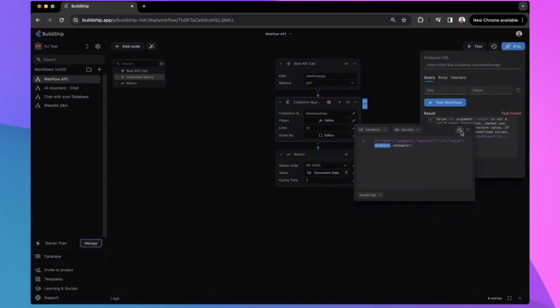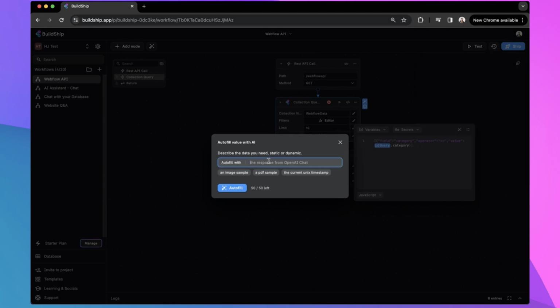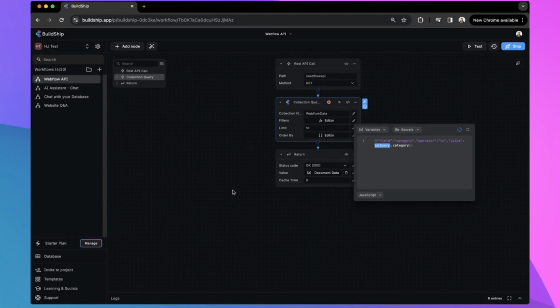So let me edit this using AI. Let me say, if the query parameter has a category and it is not empty, then use the filter. Otherwise, no need to use any filter. So let's try this. And it takes about a few seconds and then it comes back with something. And as you can see, it just added like an invalid variable because this doesn't know how the query parameters look like.